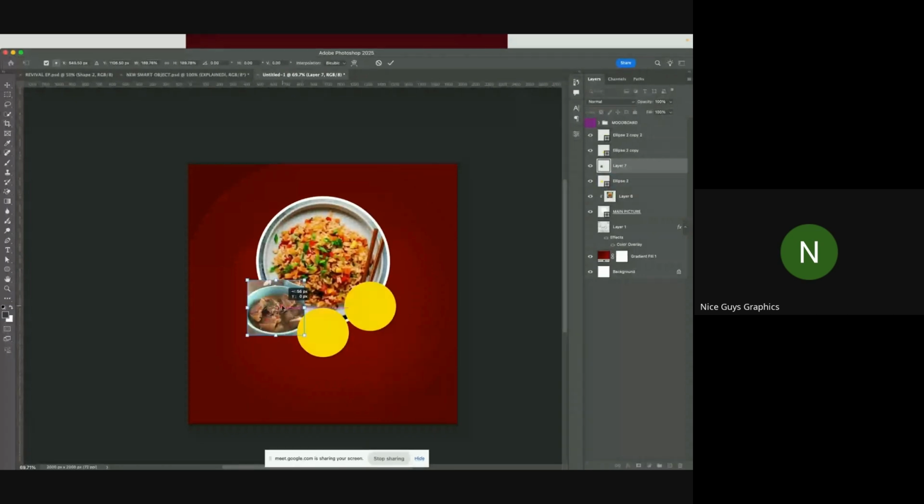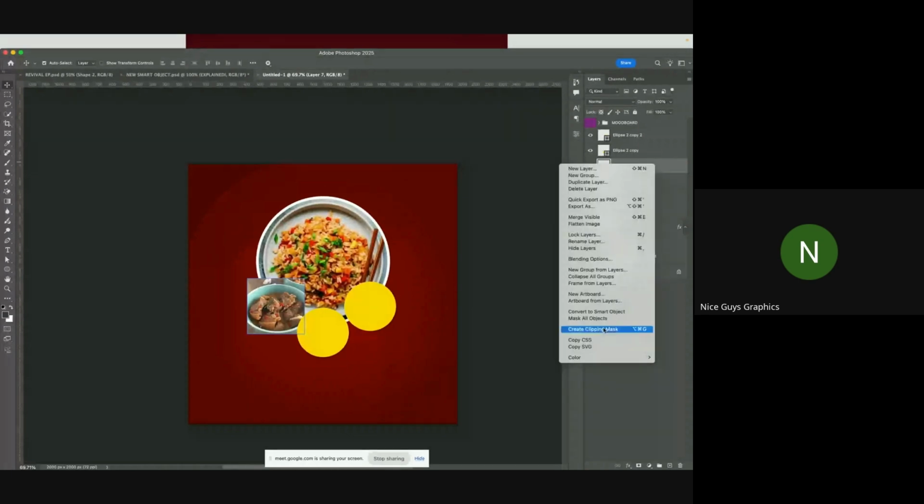Then same thing. I'm going to right click on top of it here. Also, where there's no writing, please right click and create clipping mask. So it clips inside now.